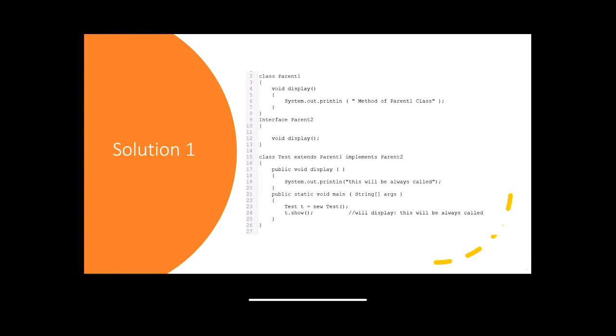In this solution, you can see I'm having a parent class, which is having a display method. I'm also having an interface, parent2, which is also having a display method. Now, what my test class is doing is it is inheriting parent1 using the extends keyword, and it is also inheriting the interface using the implements keyword.